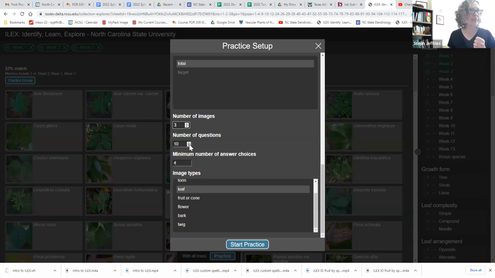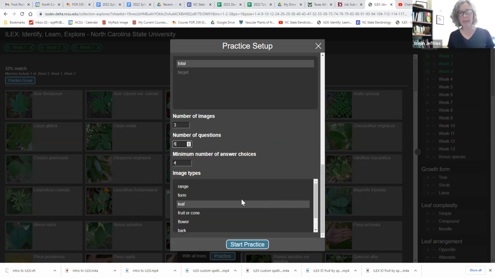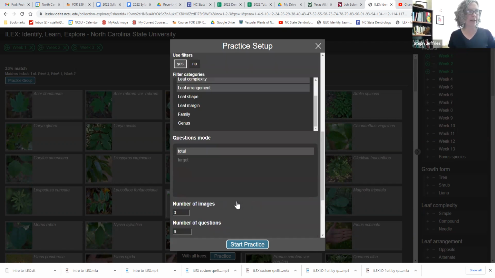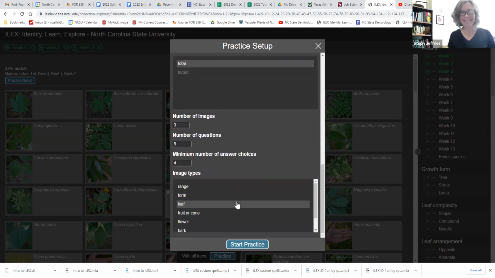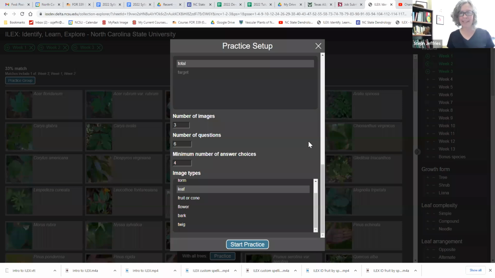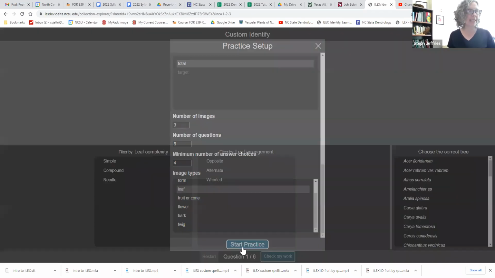And then I'm going to just scale this down to fewer questions just because this is a demonstration. And the minimum number of answer choices, I think that's kind of governed itself. And then the image types, right? So I can click on what kinds of images I want to see. And in this case, I'm just going to click on leaves, because that's what I'm focusing on, right? If I'm filtering by leaf arrangement and complexity, then it makes sense to do leaves. So let's start our practice.